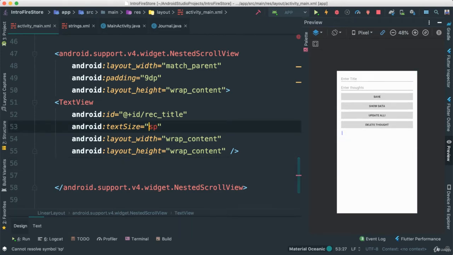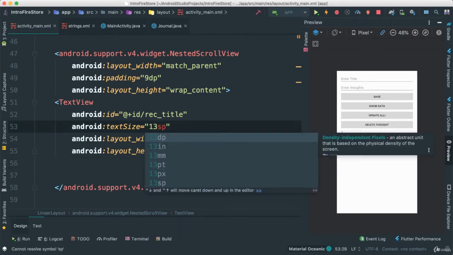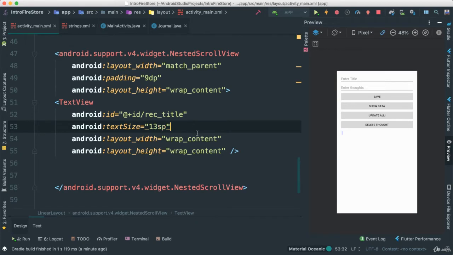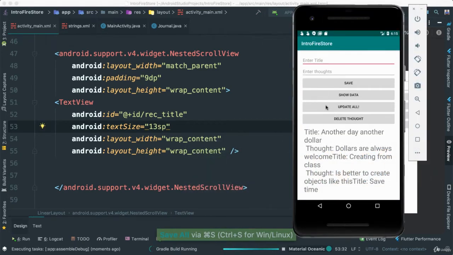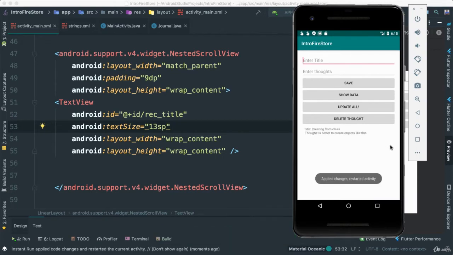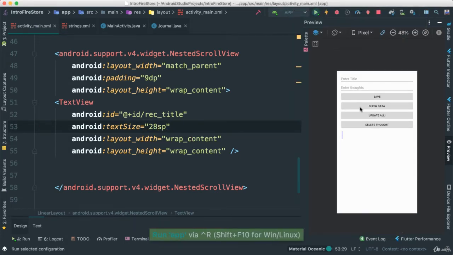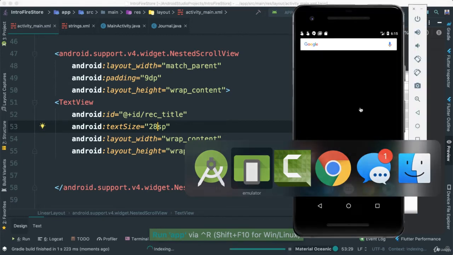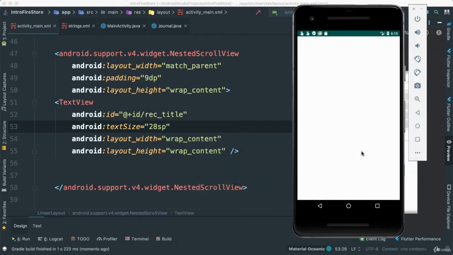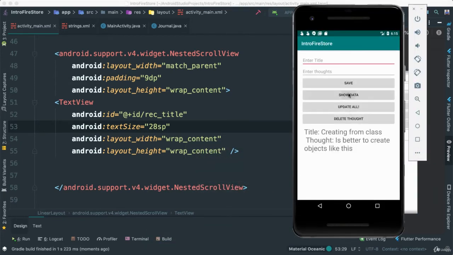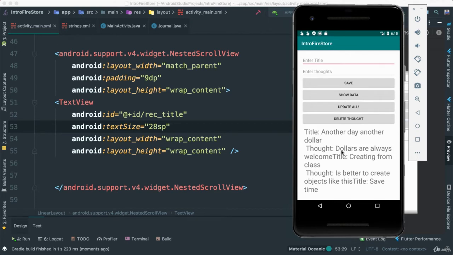Instead, let's say about 13 SP. Rerun this real quick. Let's go ahead and show data, and voila, you can see. It's too small. Too small. Let's run this one more time. All right, so show data, and there we go. So we can see that everything is showing good.